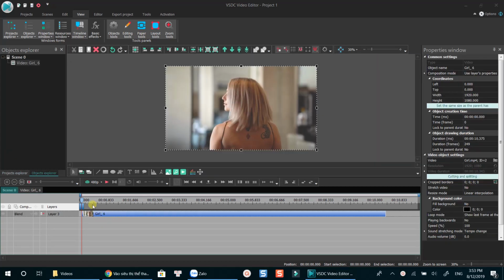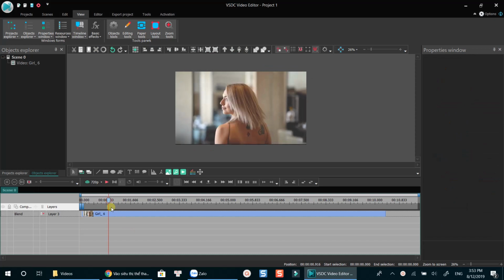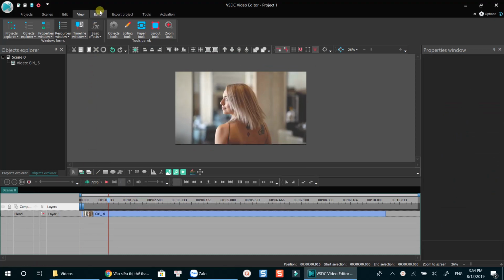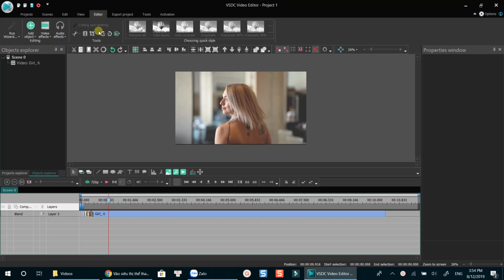Here I have already dropped a video clip into the timeline to show you some basic tools of VSDC. The very first feature you may want to use is the cut, or split video feature. Let's put the playhead at the position you want to cut, go to Editor, select this icon. Don't forget to select the video track to activate the split icon.